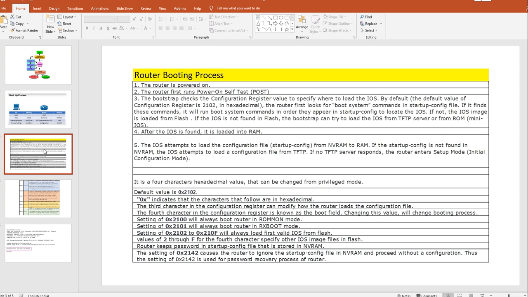Setting the value to 2100 will always boot the router in ROMmon mode, setting it to 2101 will boot the router in RxBoot mode, and setting the value to 210F will always load the first valid IOS file from flash. So these are the values that we should know. Values of 2 to F for the fourth character specify other IOS image files in the flash. In case there are multiple image files in the flash, we can select them by setting this fourth value.